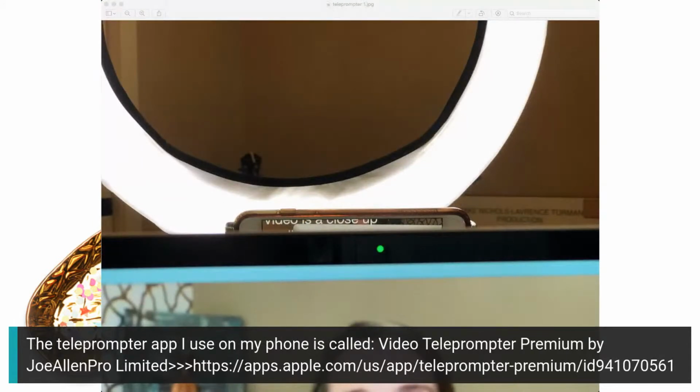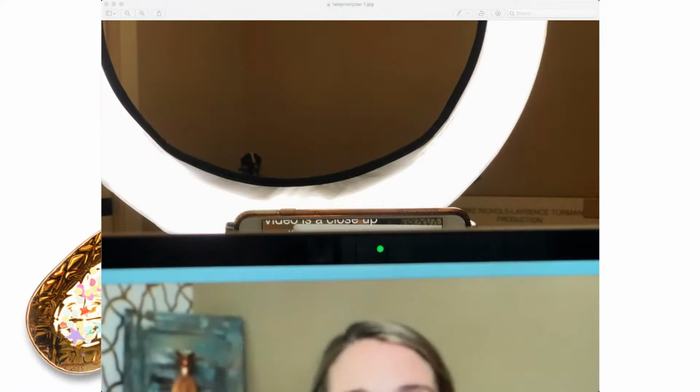So if you can see here, I'm going to take the banner down. What I'm doing here is the little green dot. That is my camera. That's where my eye line needs to be. How much of it can you see, video as a close-up.